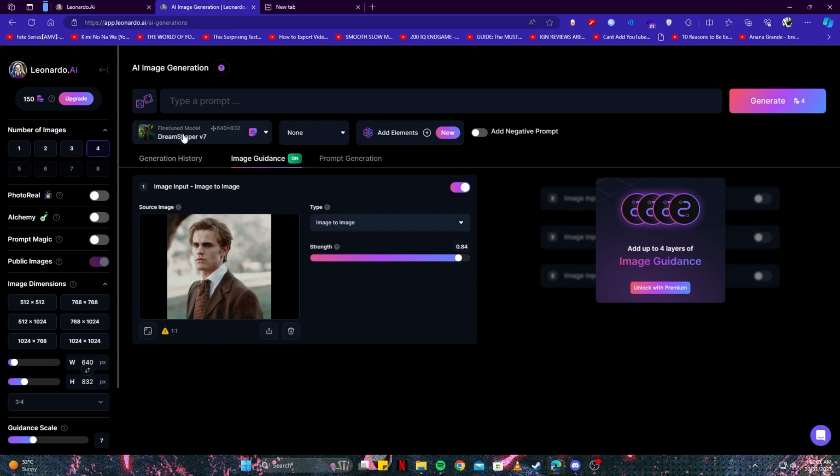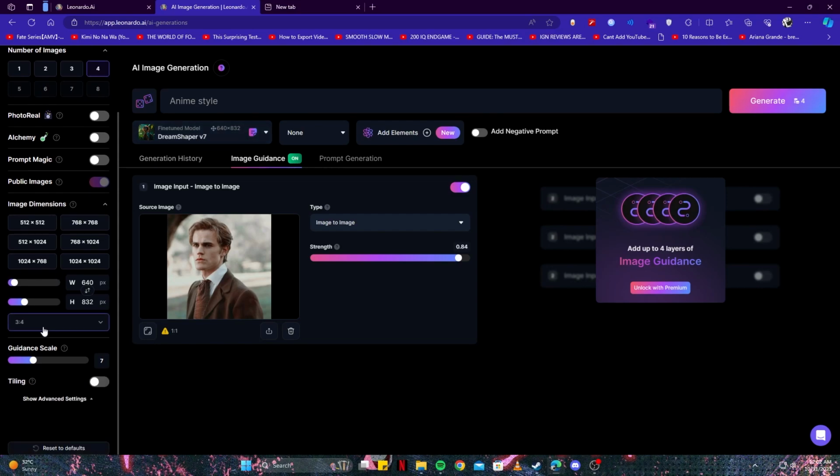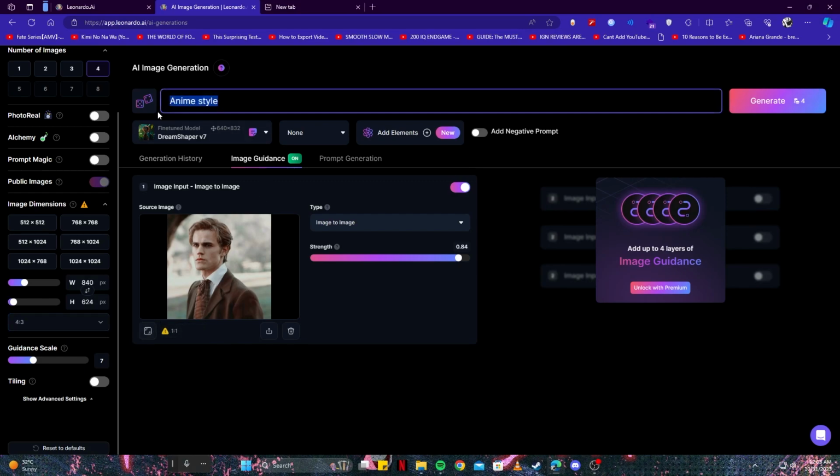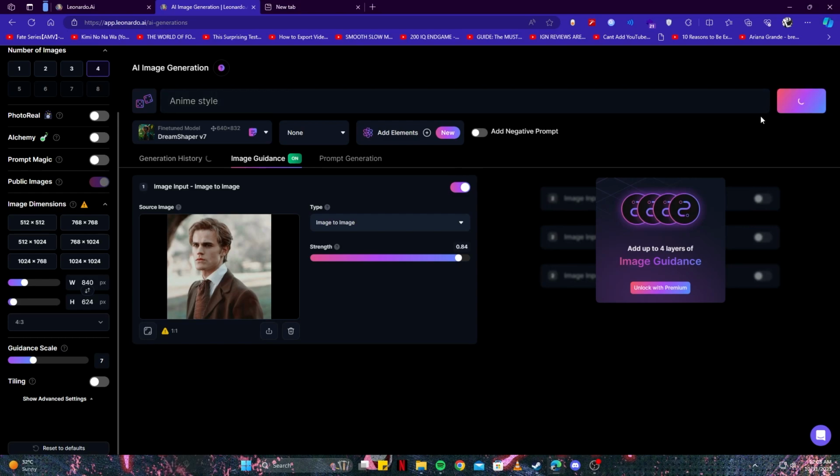Once we have that, we can simply select our model. For the model, we're going to keep Dreamshaper V7 as it is. And although we might consider changing our aspect ratio, make sure to match the dimensions of our original image in the aspect ratio. And you can give it any prompt you would like. I prefer to keep it empty or simply adding some styles. And then I will tap on the generate button here.